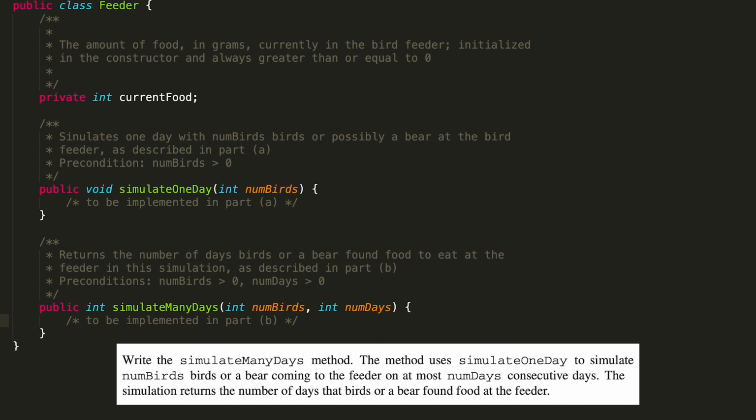The method uses simulateOneDay, so that's the method we wrote in part A, to simulate numBirds birds, or a bear, coming to the feeder. So that's this first parameter that's being passed in. We're going to be passing that into simulateOneDay when we call it in simulateManyDays, on at most numDays consecutive days. So that's a second parameter that's being passed in here, numDays. The simulation returns the number of days that birds or a bear found food at the feeder.